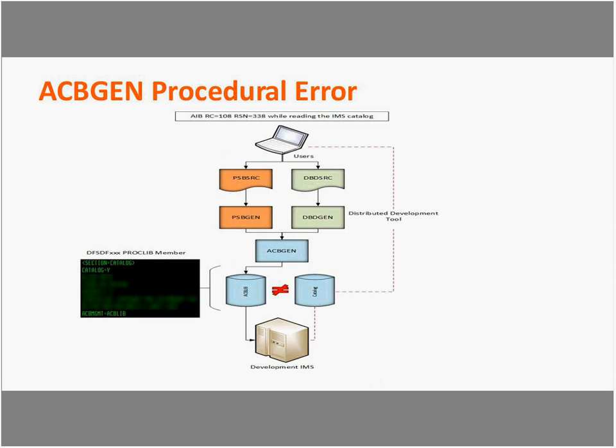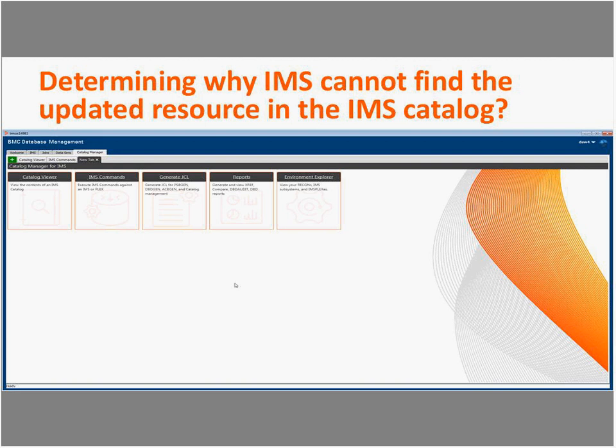What if someone in the development organization, and this will happen, pulls the old ACBGEN process that doesn't include the catalog populate utility as the second step? What happens is IMS is just fine and good. It updates the ACB lib, but the catalog did not get updated. So from a distributed platform perspective, the user will get an out-of-sync condition.